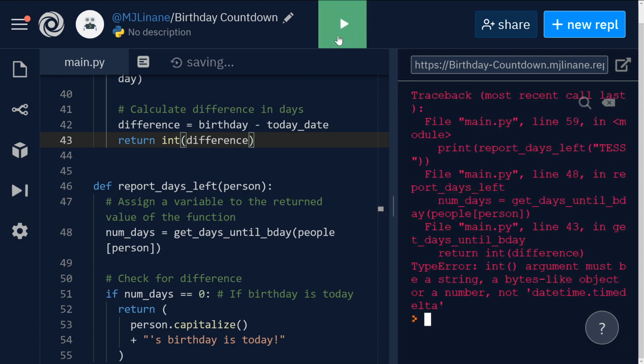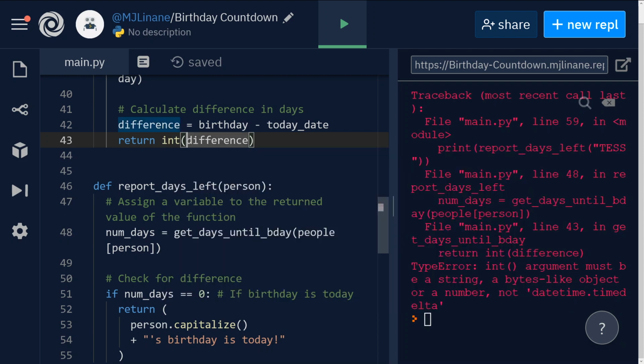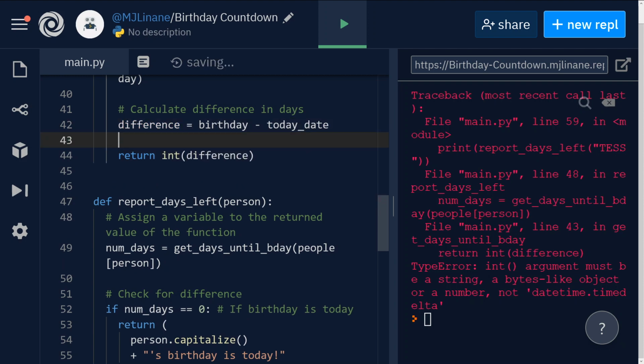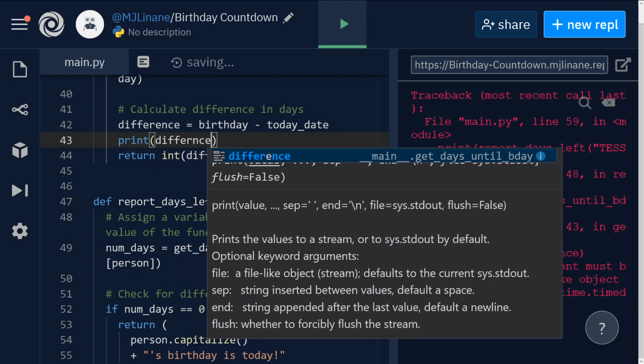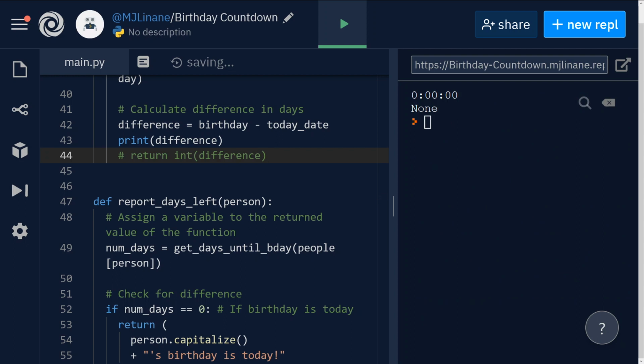Let's see what happens if I run this. It says integer argument must be a string, a bytes-like object, or a number, not datetime delta. So what does that mean? What's happening here is this difference. If I print this off one more time, I'm going to hide that return statement. Okay, this difference is coming back as a datetime object still.